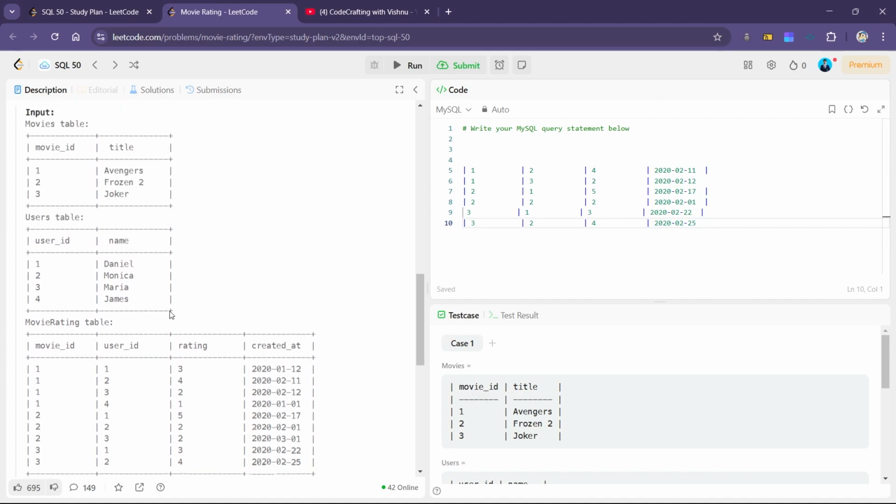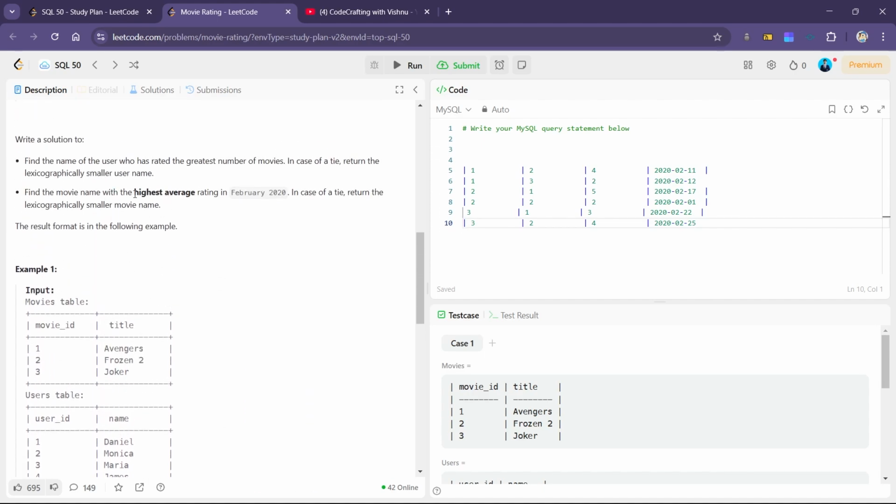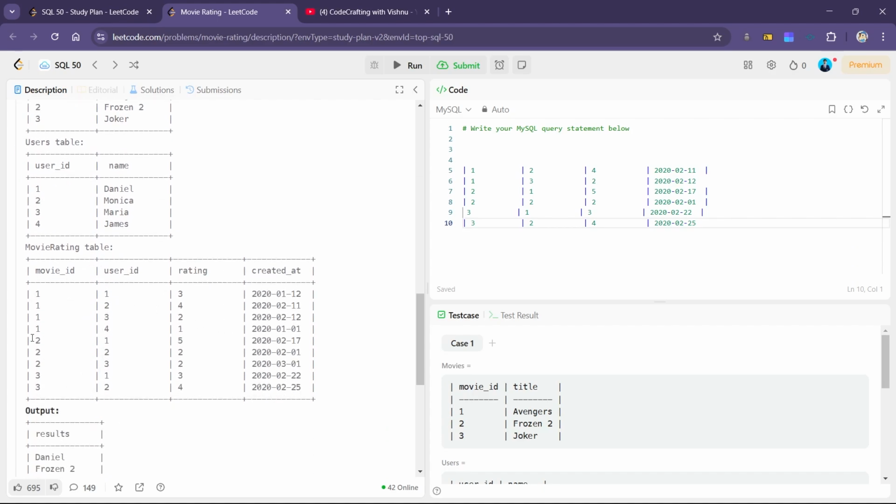What we have to return is the movie name with the highest average rating. The first column tells us the movie. So we have this movie, then this movie, and then this movie. For the first movie, the ratings are 4 and 2, that is 6 by 2, that is 3. Then 7 by 2, and then 7 by 2.